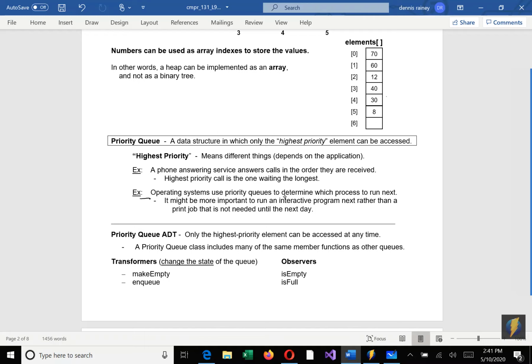Operating systems use priority queues to determine which process to run next, and that happens a lot. There can be several different processes to run. When you're using your computer, your operating system has to balance all these different processes. You might be using Microsoft Word, and you've got a Norton antivirus program running in the background, and I don't know what else you've got. Something else going on. Different kinds of programs.